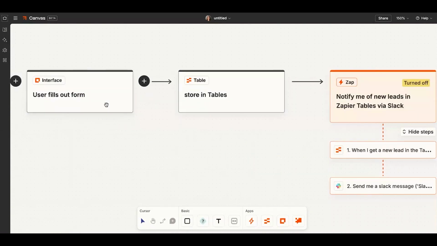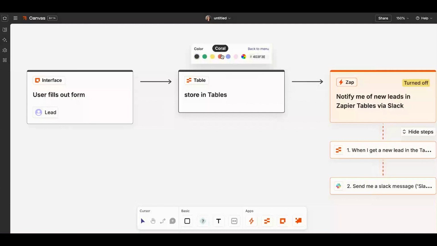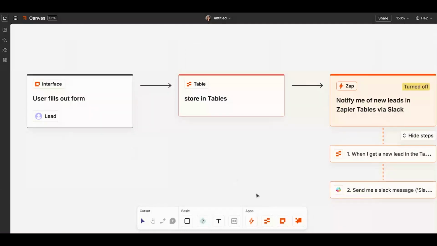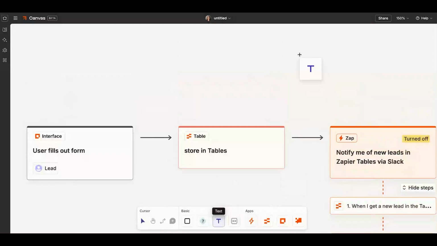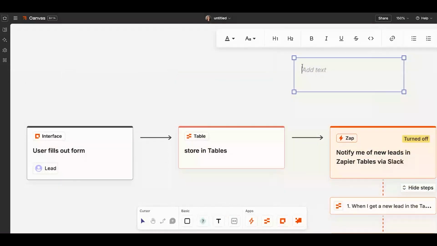To finish up my documentation, I want to enhance my diagram with customizations such as actors. So I can select the people that are involved in this step. This is for my lead. I can update colors. So I want my table step to look like it's relating to my Zap step. I can also add rich text. So I can remind myself what I have left to do to complete this system.